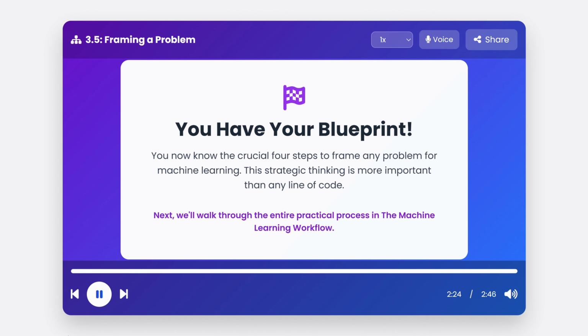And that's the 4-step blueprint: goal, task, metrics, and data. By thinking through these steps before you start, you set your project up for success. You now have the strategic framework. In our next lesson, we'll see how to execute on this plan with a look at the end-to-end machine learning workflow. See you there.